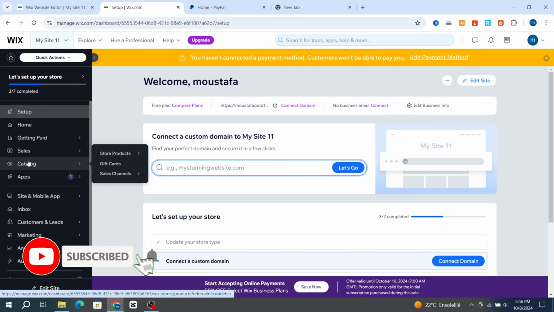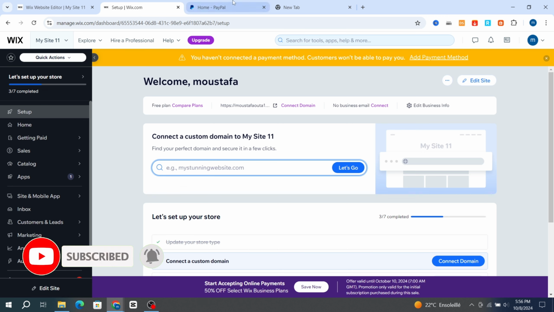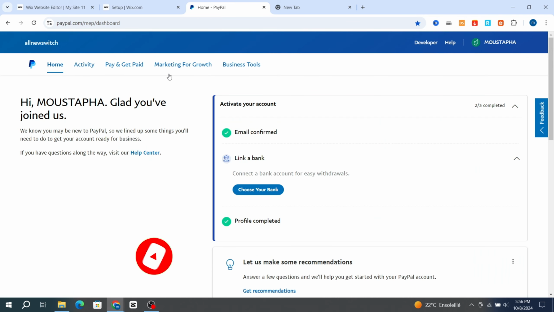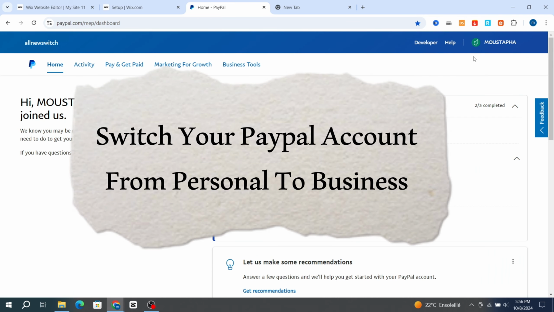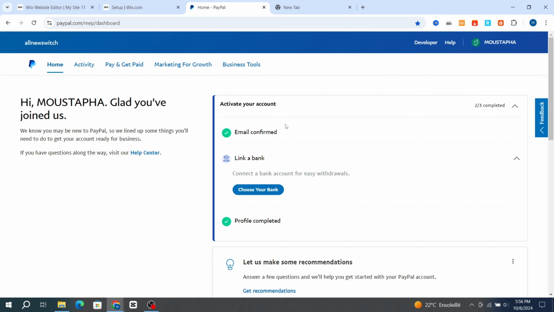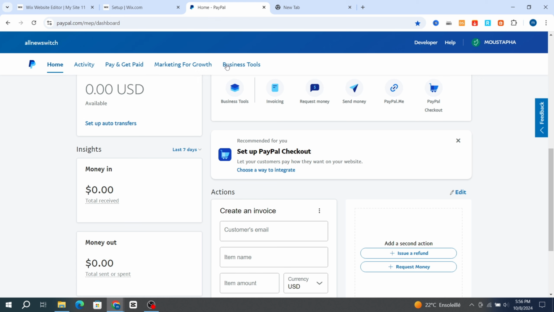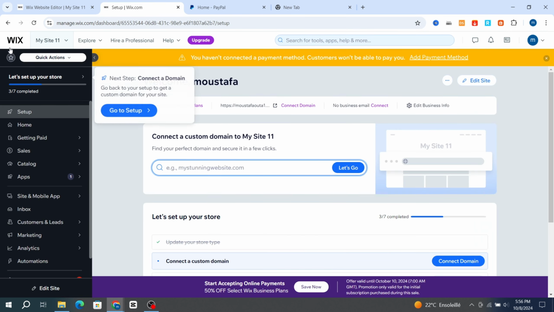First, guys, open your Wix dashboard. Then, before starting, go directly to your PayPal account. You need to first switch your PayPal account from personal to business. Then after switching and making your PayPal account business like this, go back to your Wix dashboard.